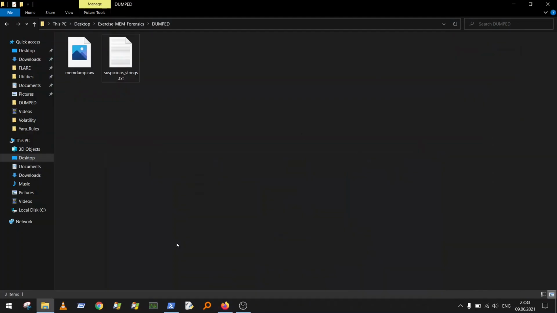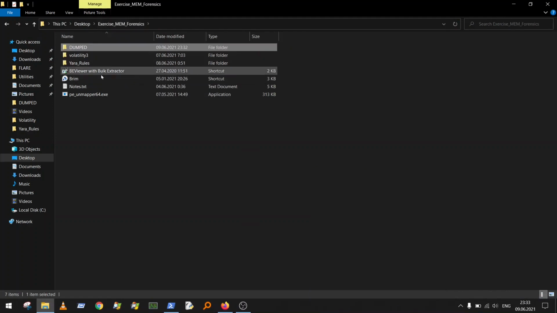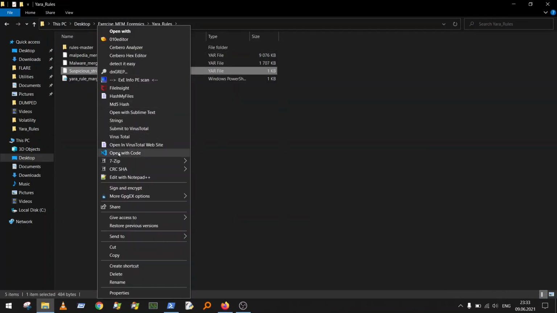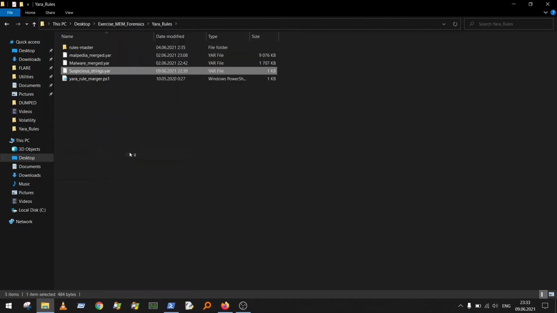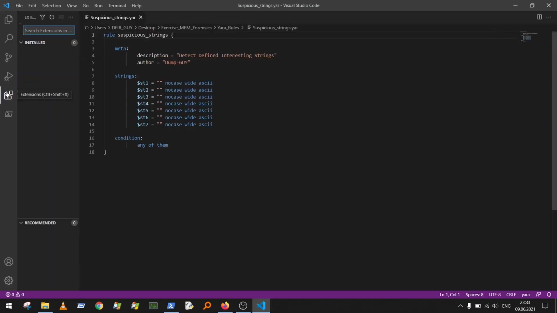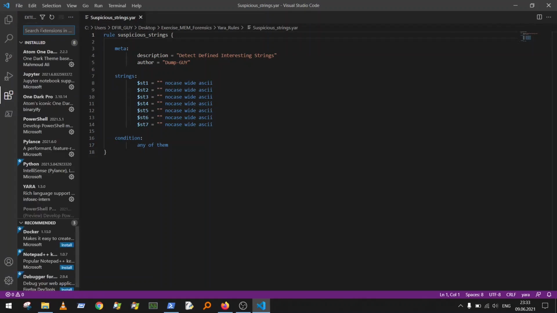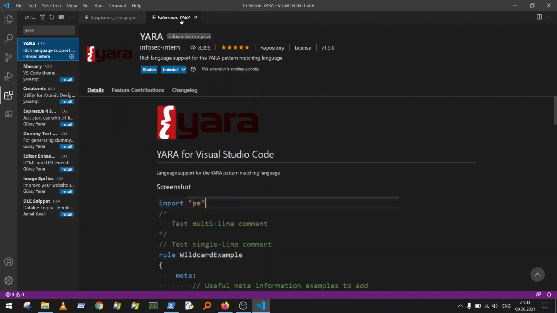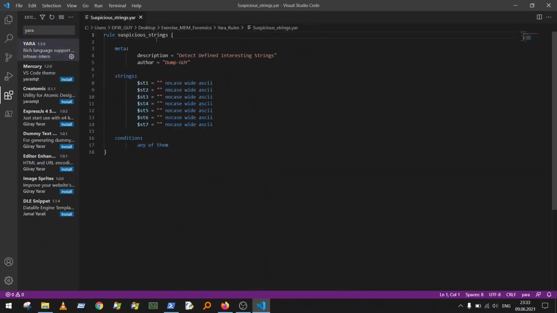So let's jump back. My template is already here, YARA rules, suspicious strings, and open it in Visual Studio Code. I highly recommend Visual Studio Code because it has quite a nice extension for YARA rules. You can find the extension here. If you write YARA here, you can see that I already installed this extension. You will get syntax highlighting and other stuff. Very, very nice.